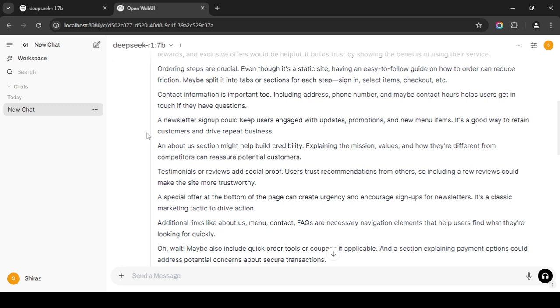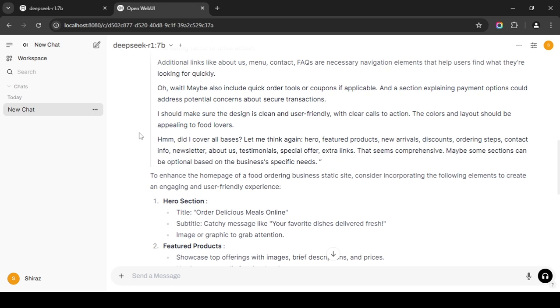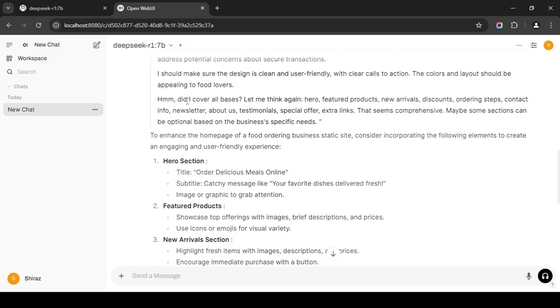And about section, that is obvious. Testimonials, obvious. A special offer at the bottom of the page. Also include quick order tools or coupons if applicable. Okay, let's see what that one does. Okay. Did I cover all the bases? Let me think again. Hero, featured products, new arrivals, discount, ordering steps, contact info, newsletter, about us, testimonial, special offer, extra links. That seems comprehensive. Maybe some sections can be optional based on the business specific needs. That's actually a good thing to keep in mind.